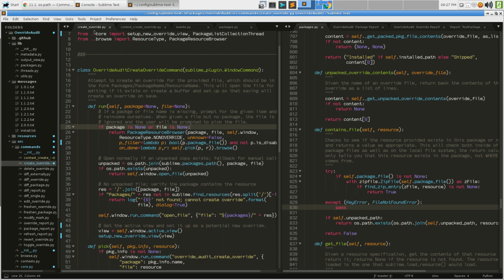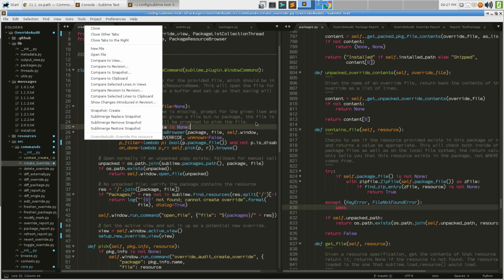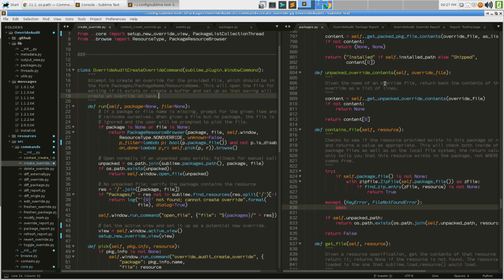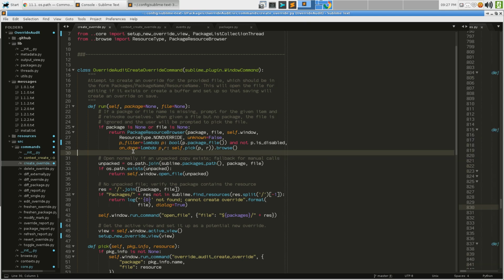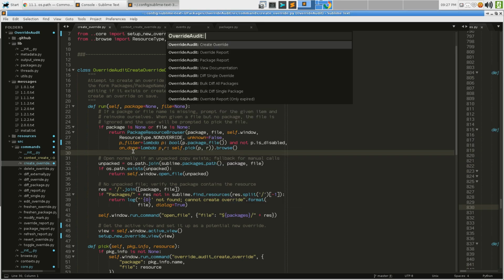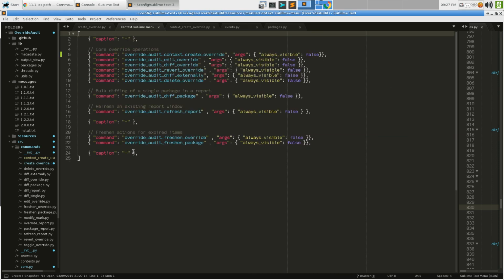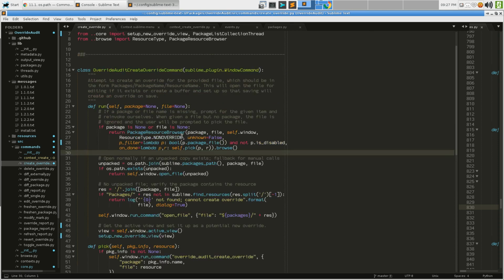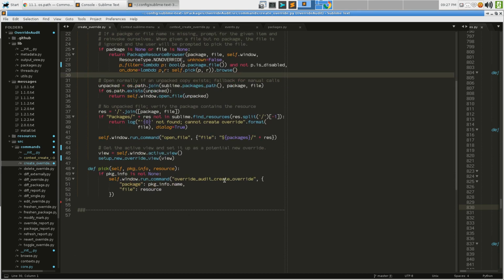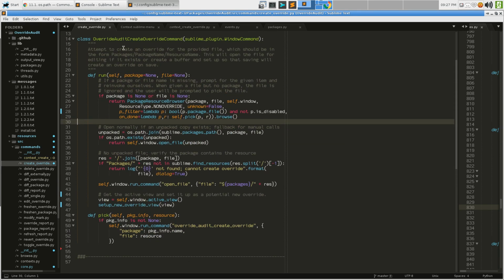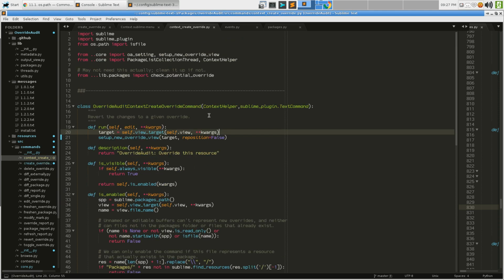Why is it still arriving in the menu? May need to fix that, I suppose. Let's go ahead and do that. Context menu, always visible false. So it should hide itself. Did I actually accidentally create override is different from create context override, right? Yes.